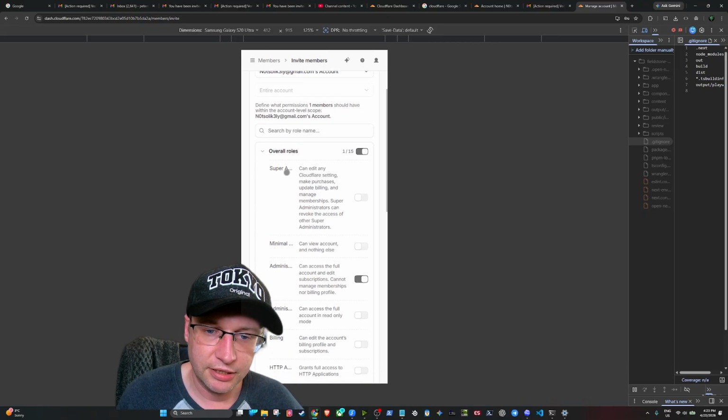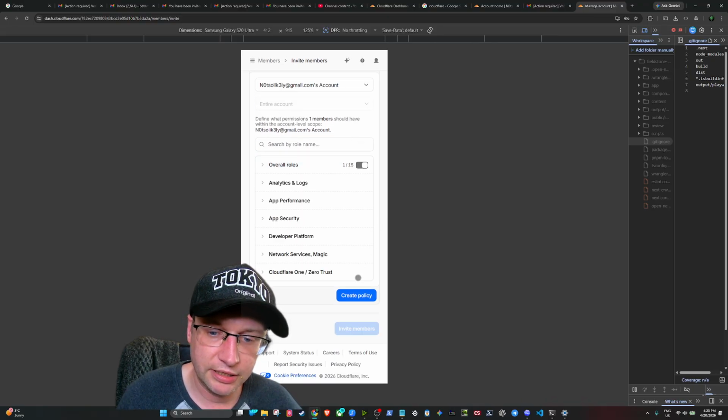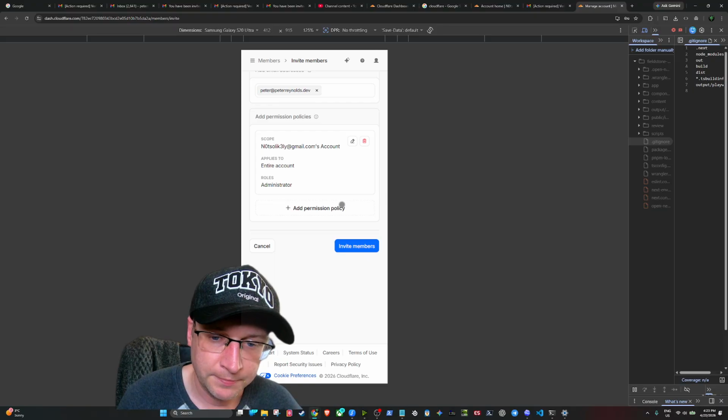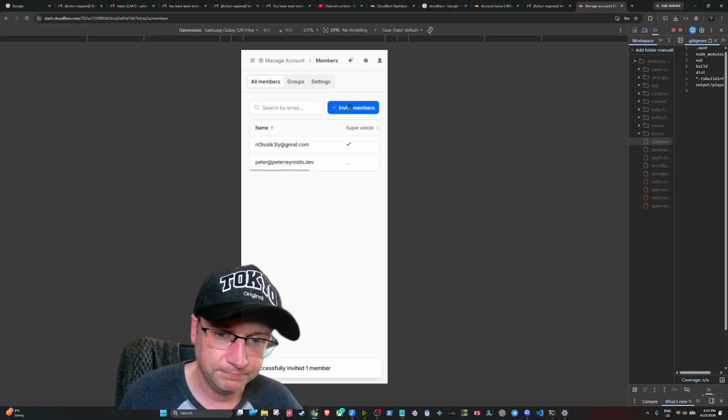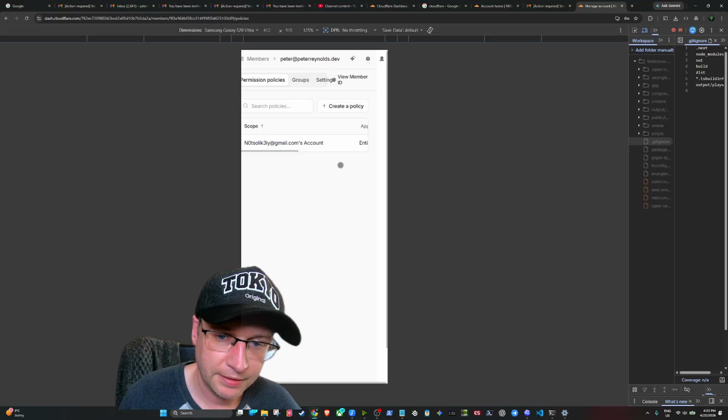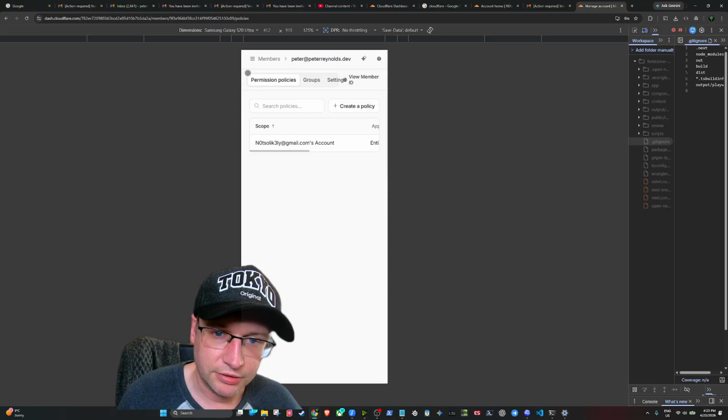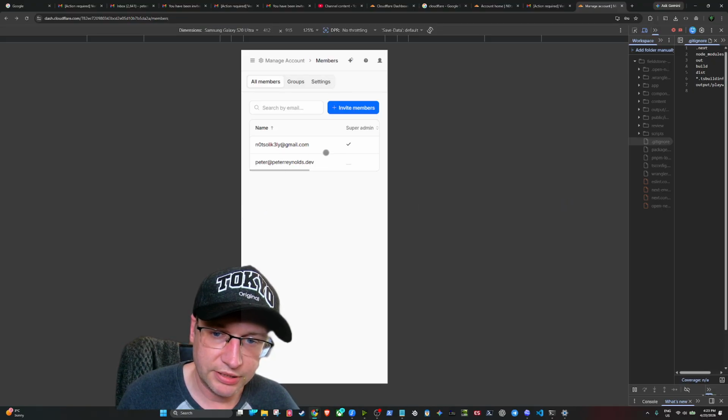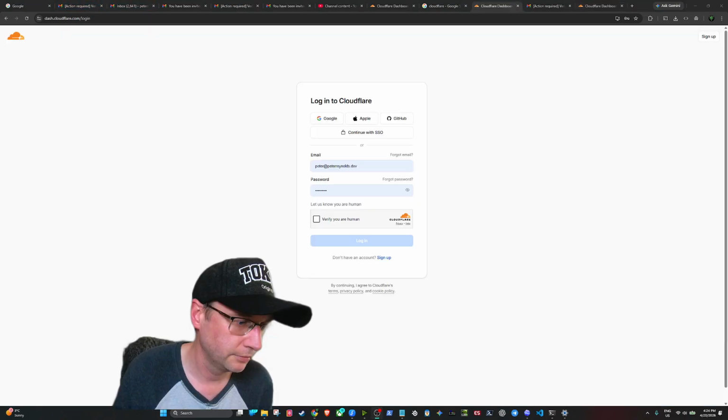So after that, you're just going to close up this drop down again. You're going to click create policy, and then you're going to press invite members. Once that's done, you'll see a little my email here, and we can see that I'm there now, and I'm going to get an email that I'll have to confirm.